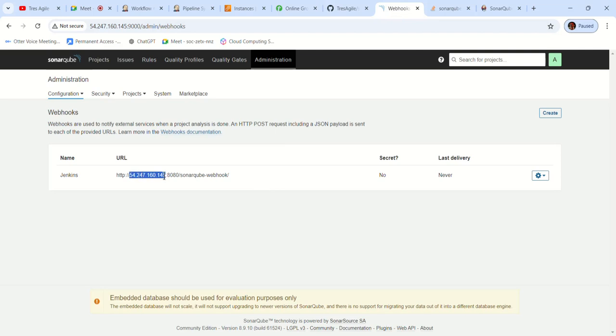Hey, I need to check the quality gate from Jenkins. But how to send it back? It doesn't know that. If you give this URL, because this is the Jenkins URL, it knows, okay, I need to send the response back to this URL. And Jenkins will receive it, and obviously there it is. It got success. Status is success because the base quality check is okay.